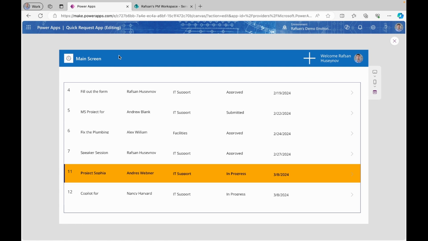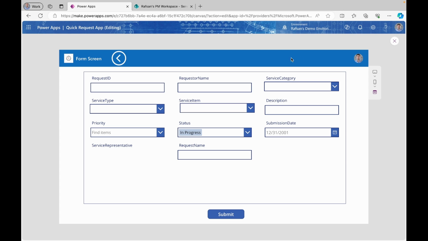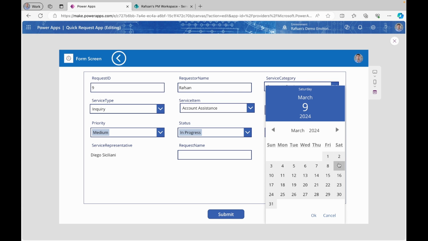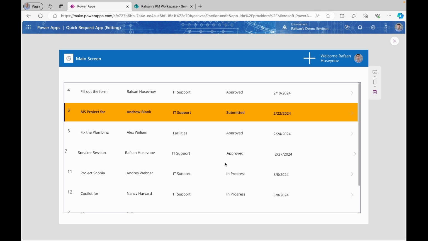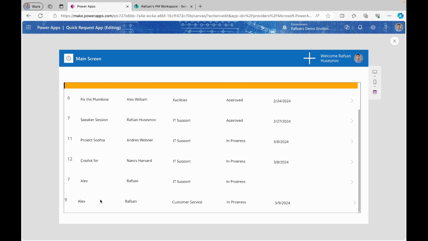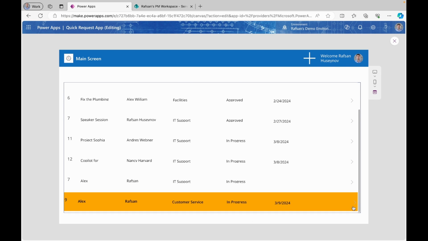So let's come back. If I click the plus icon, you can see by default status is set to In Progress. I can go ahead and fill out the form now. It's a requester, service category, query, and I will select today. Okay, and then click submit. So if I scroll down, you can see that we just added a new record.